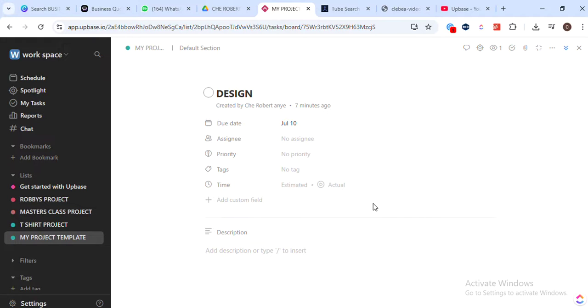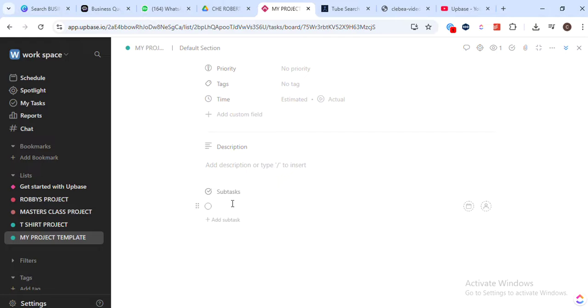Then on the right-hand side of the screen, we will see an option that says Add Subtask. Click on this, and a new field will appear where you can enter the name of the subtask. The reason we do this is to organize our tasks better and ensure that every aspect of the task is accounted for.